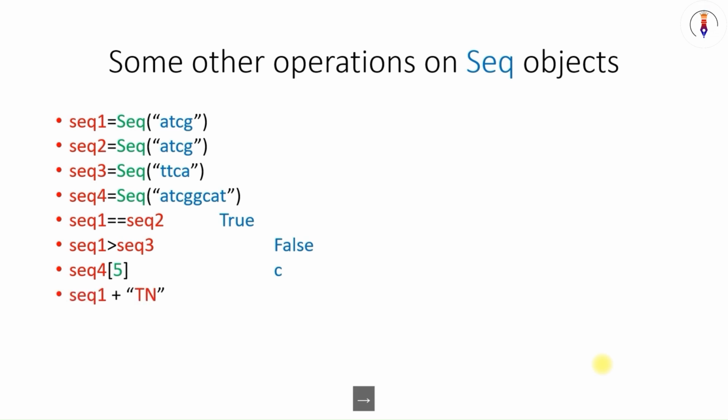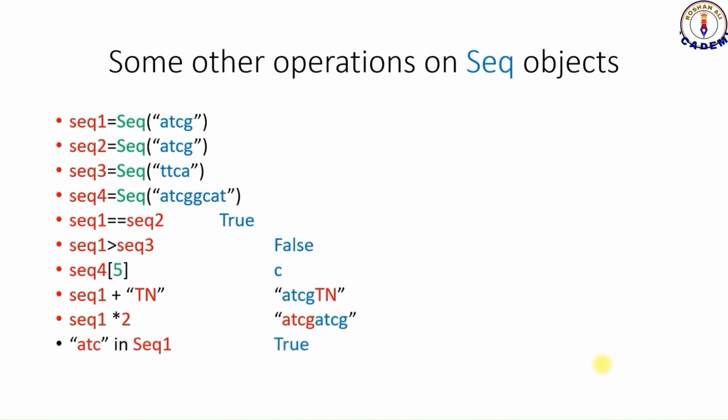If you want to add 2 sequences, use the plus symbol. Here we add NT with seq1. To repeat a sequence several times, use the asterisk symbol. Here we multiply seq1 with 2, hence it will be doubled. If you want to see if a specific pattern is inside a given sequence or not, then you can use the in option. Here we see if ATC is found in sequence 1 or not. It says true. Now let's see the practical.